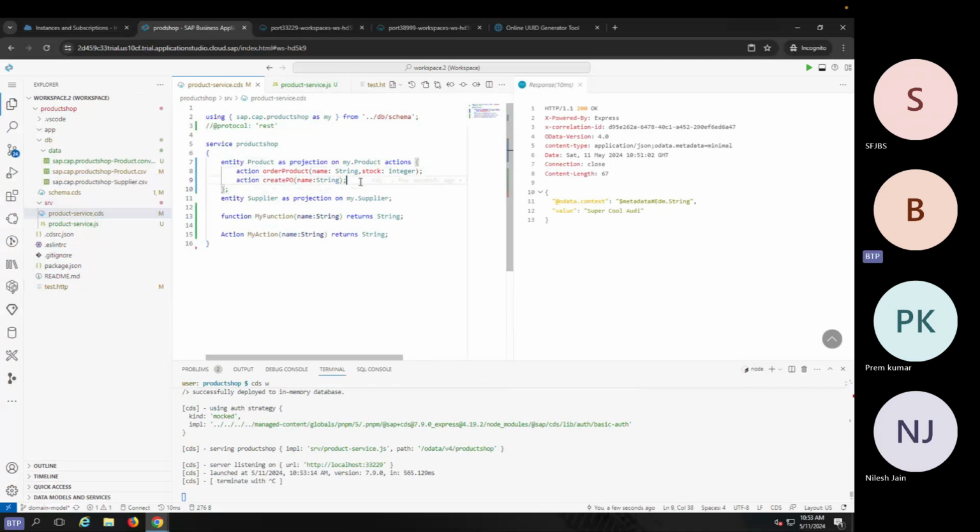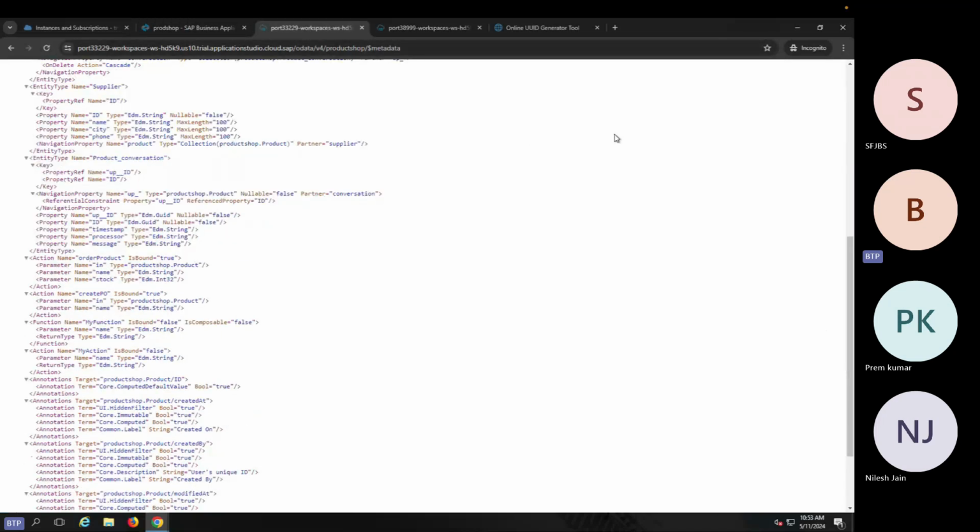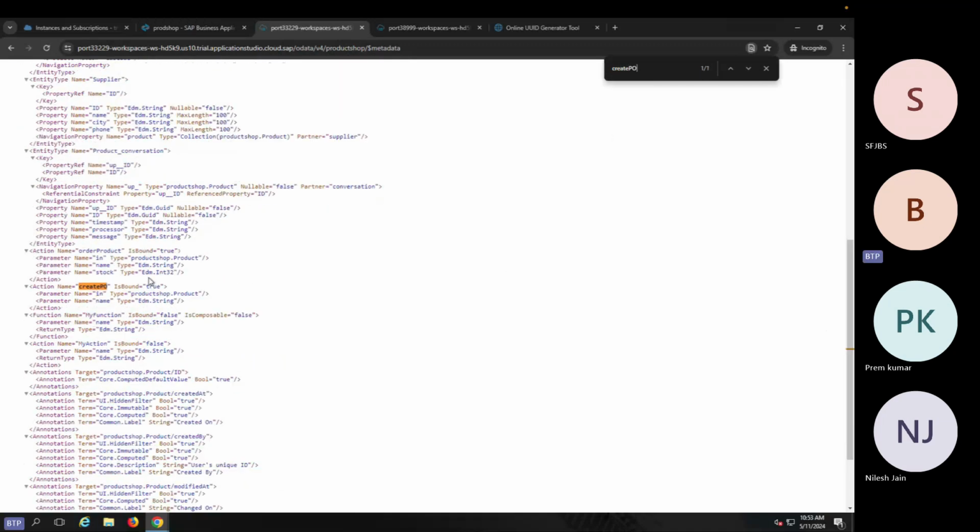Okay. So you can see here, if I go here and search for another action, let's suppose create PO, can you see here isBound is equal to true, on which parameter? The type is product, shop.product, it is bounded. Similarly, order product is also a bounded action. It is bounded on a product. Similarly, if you see here, you are not getting this type because we are not bounded. That is why you are not seeing anything here, because it's an independent action. Clear? Any question? Any doubt?